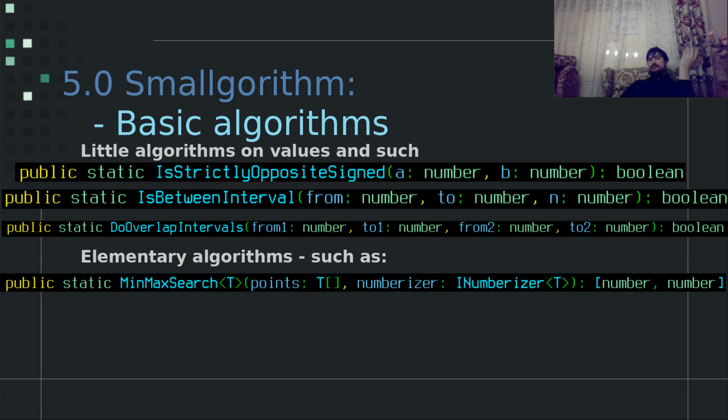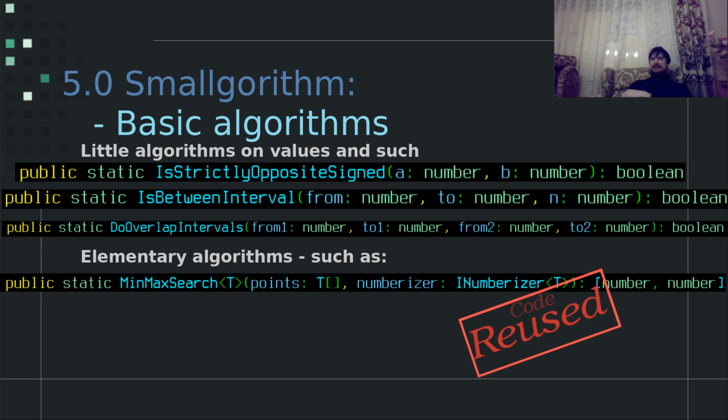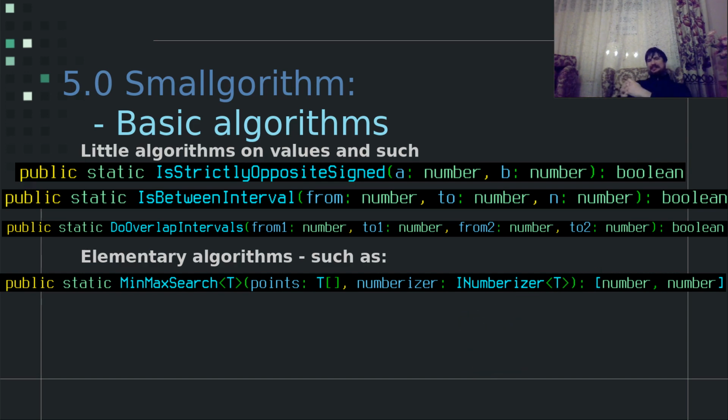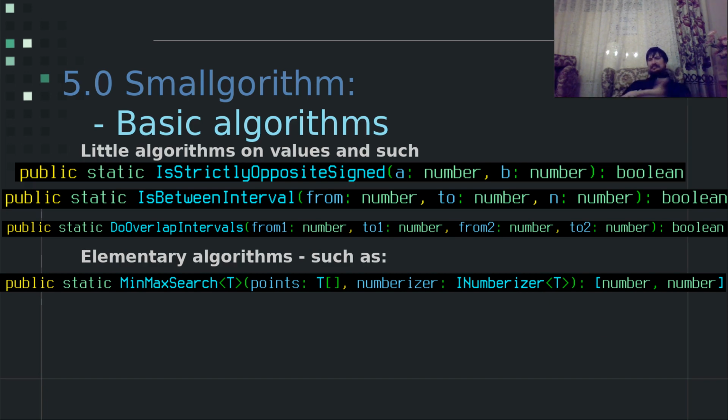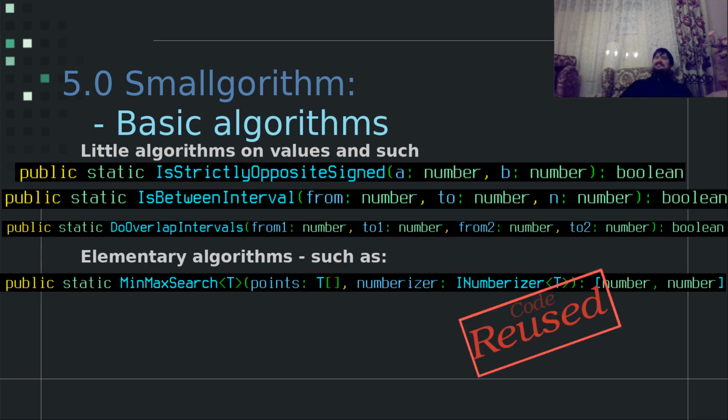And elementary algorithms like minimum maximum search, which is something I usually use as a building block in many algorithms, where I want to search for both the minimum and maximum values. And you can see, oh, we are getting the code reuse badge again, because we are using the numberizer here. You just present the points, an array of some things. You tell how to numberize it, that's the code reuse. And this gets you the minimum and maximum values according to that numberizer. How neat is it? Actually, of course, you can always write out the loop for this, but I started to do that and extracted this function.